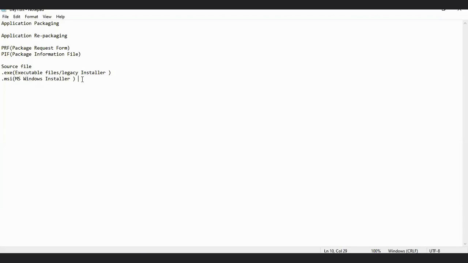And then the third one is the loose files, which we get rarely, not much. Mostly whenever we get a request, we get either an exe or an .msi file. So these are the basic three types of source file which we get when we package any application for Windows. For Mac it is different. For Windows it is particularly these three types of source file.